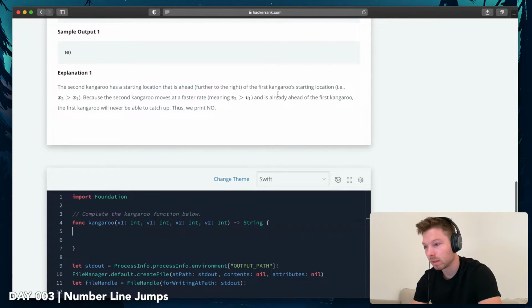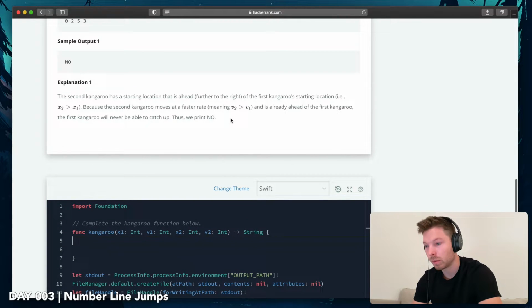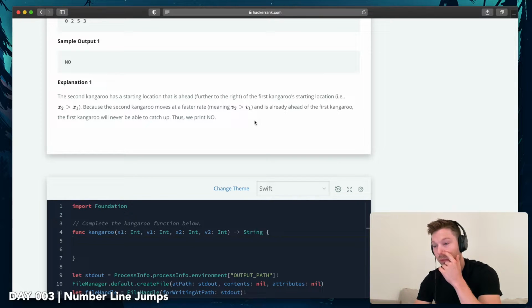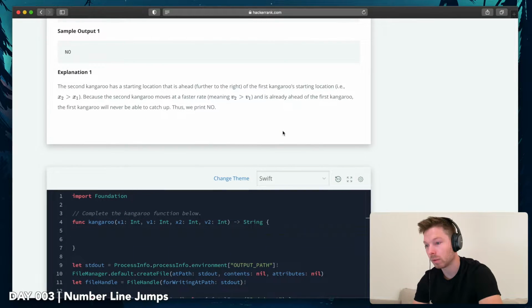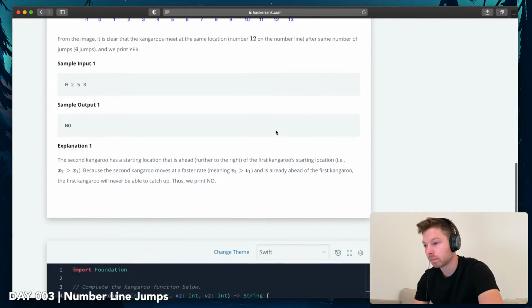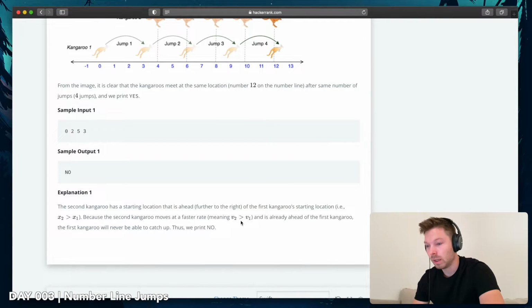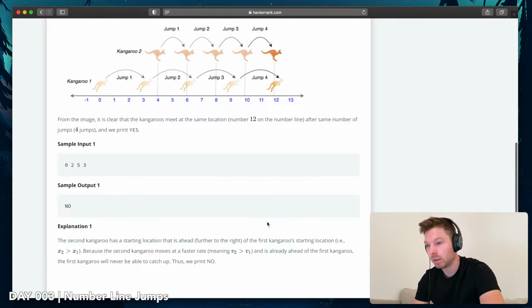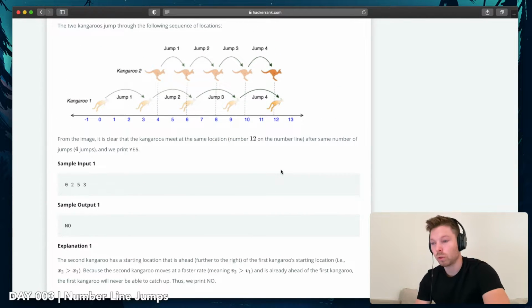But the second kangaroo has a starting location that is ahead, further to the right of the first kangaroo's starting location. Because the second kangaroo moves at a faster rate and is already ahead, the first kangaroo will never be able to catch up. This we print no. Okay. Alright, yeah, if the speed and the position is higher, well then it's for sure no.